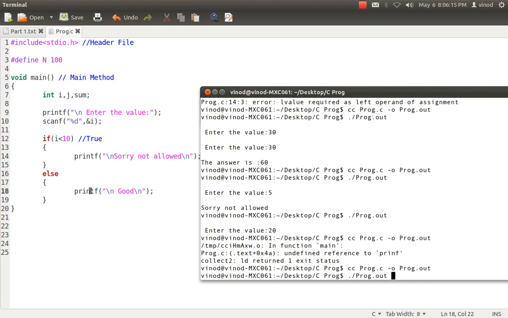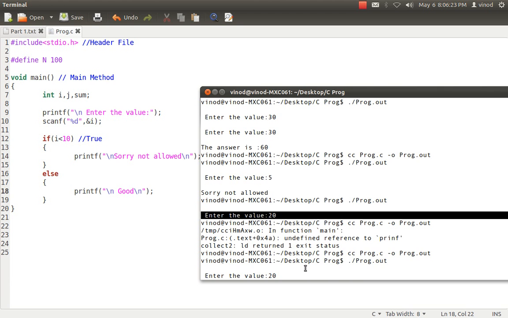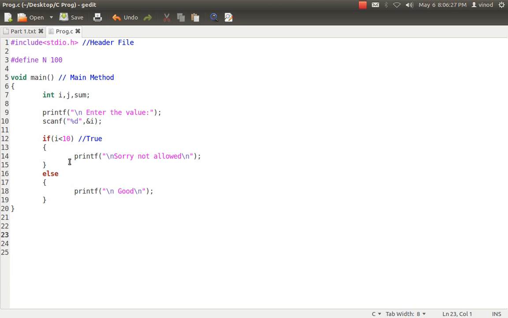Just compile again, let's run it, and now this time I'm writing 20. If you remember, last time with 20 it was not giving any output. Now I'm entering 20, and it says good. So this is what if and else is: else works like a false part. We have seen a simple if where there is only the if condition, only a true part, no false part. And if I want to handle both the true and false conditions, then I have to use the if and else parts.